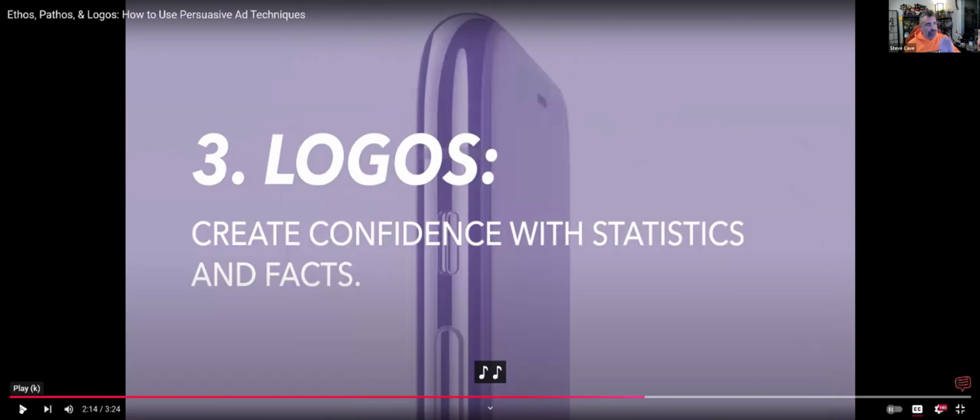That last one, I think, was more logos. It should have been put in the beginning here, but logos, when you're using logic to try and convince people.